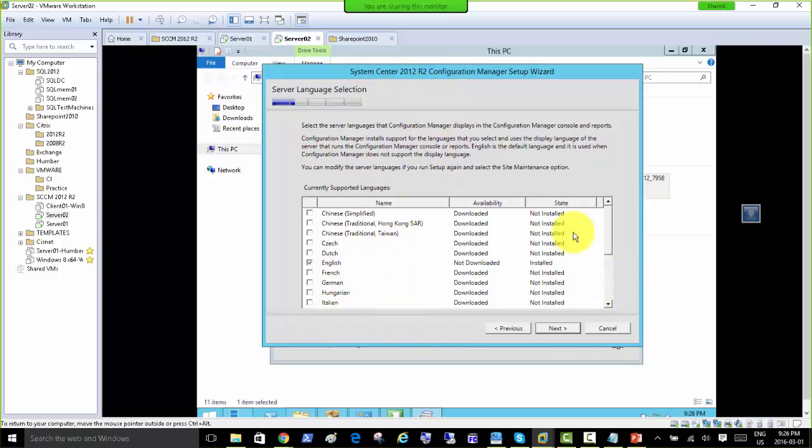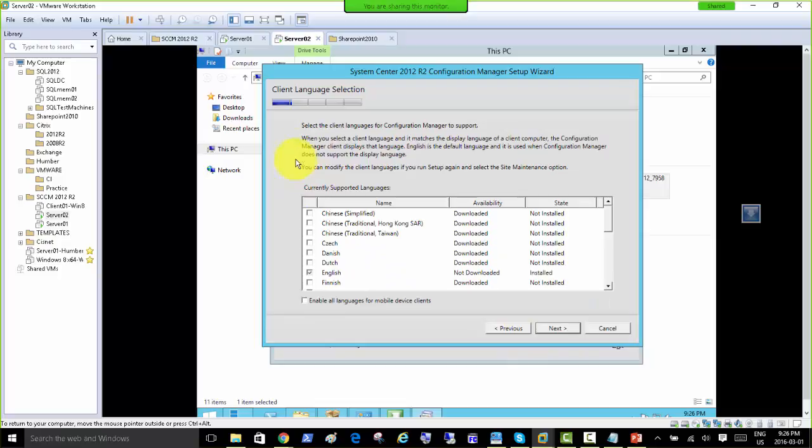Now the language, of course, server language selection, English. Okay, next. I'll just keep the default. Client language option, so server language option and on the client side as well, the language options. So we're just gonna go for English. Next.